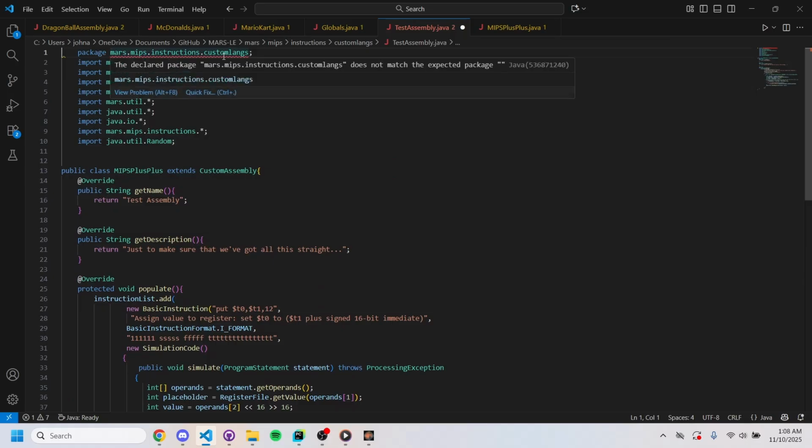Oh yeah, if it gets mad at you over the package, don't worry about that, because it will not affect the actual running of your code. It's just VS Code being strange. If you reboot VS Code, it even goes away. Anyway, I'm going to do Control S to save the file.